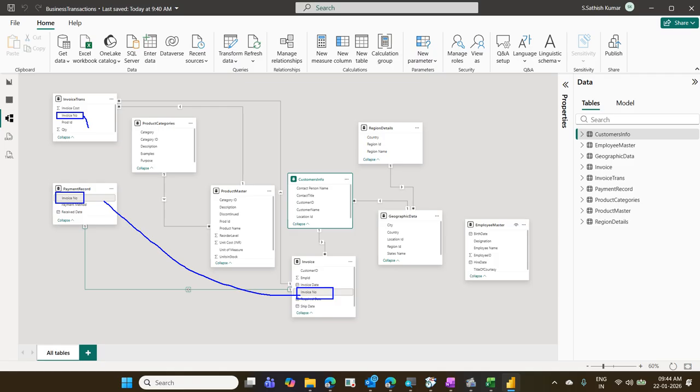Which one has the double arrow? Payment records to invoice. It's connected with the invoice transactions and with the payment, with the double arrow in the center. That shows a one-to-one relationship. Correct, that's a one-to-one relationship. So one invoice number is available only one time.